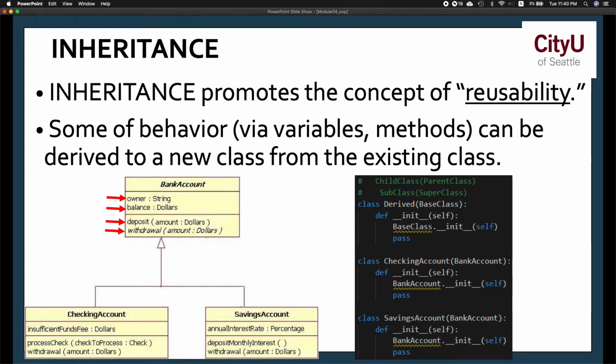Another example would be reusability for the inheritance, right? For example, you have bank account, and now from the bank account, bank checking account and savings account can basically inherit the owner and balance data attributes, and also inherit the deposit and withdrawal. Again, the owner and balance are member variables, and deposit and withdrawal are member methods, right? And now, if the checking account inherits, they get everything. Plus, you include the insufficient funds fee and process check and withdrawal. The same with savings account. You inherit everything in bank account, and you have annual interest rate, deposit monthly interest, and withdrawal.